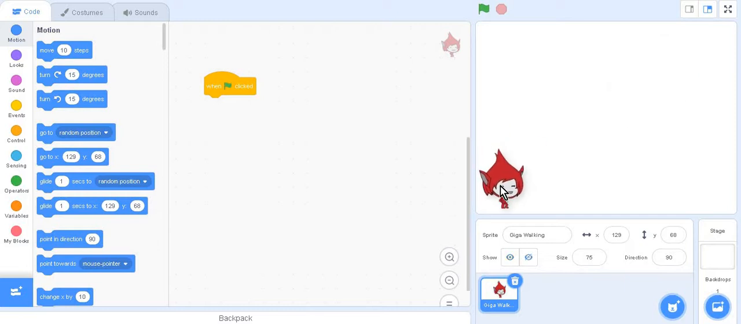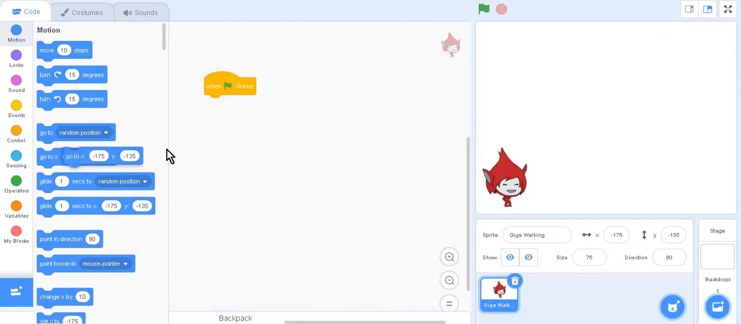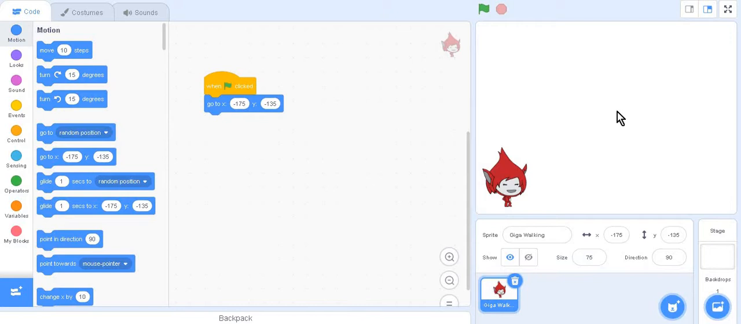So keep the sprite in the starting position and drag and drop this block. Wherever you keep the sprite, when you click on the flag, the sprite comes back to the starting position. For example, I keep it here and click on the flag, and it comes back. Now I need to add an event. For example, when I click on the right arrow, the sprite should move right.